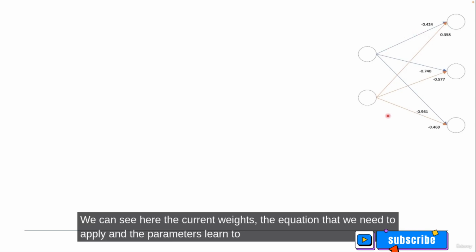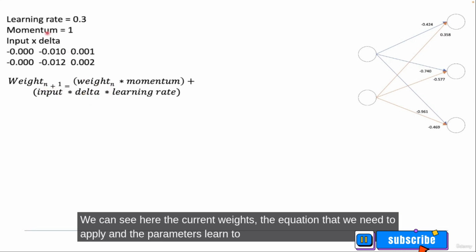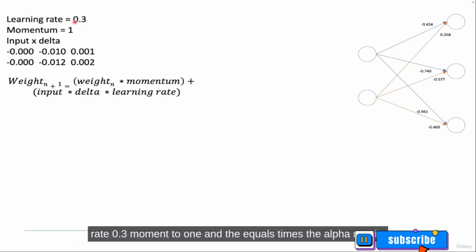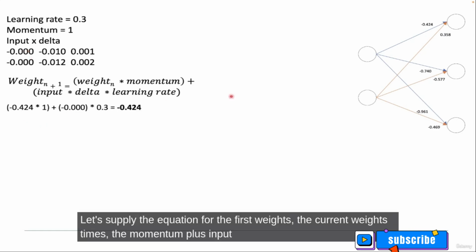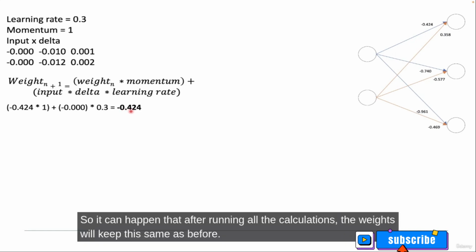We can see here the current weights, the equation that we need to apply, and the parameters. Learning rate 0.3, momentum 1, and the input times delta matrix. Let's apply the equation for the first weights. The current weight times the momentum plus input times delta minus 0, 0, 0 times 0.3. See that the result is the same. So it can happen that after running all the calculations, the weight will stay the same as before.